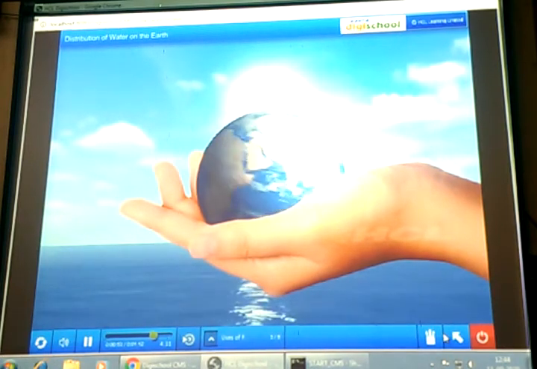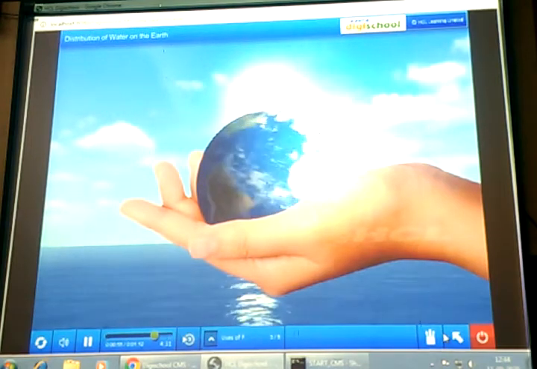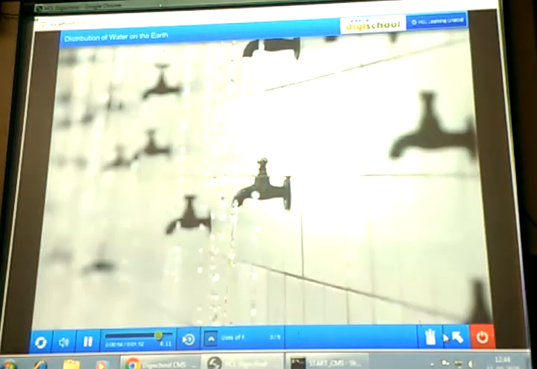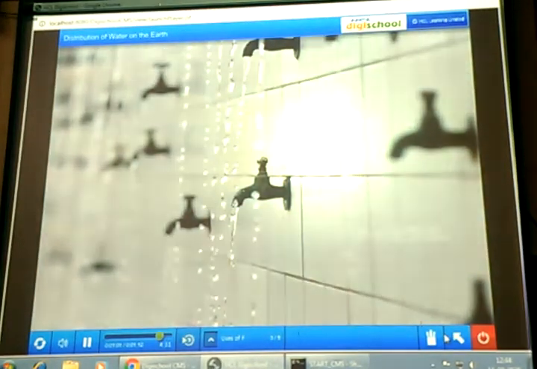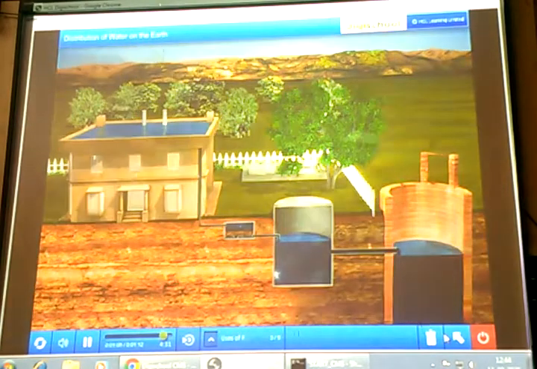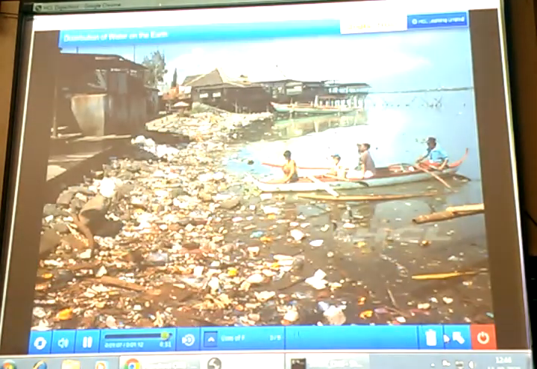There are some easy ways in which you can conserve water today. Don't waste water. Conserve rainwater. And don't pollute water sources.